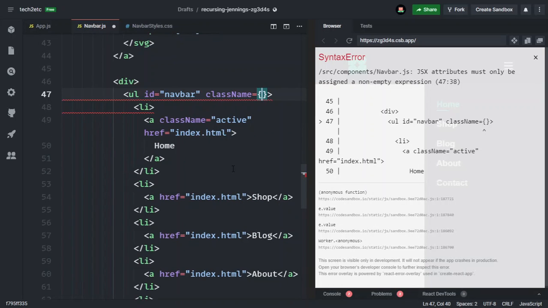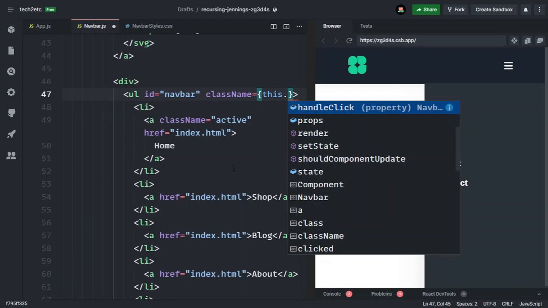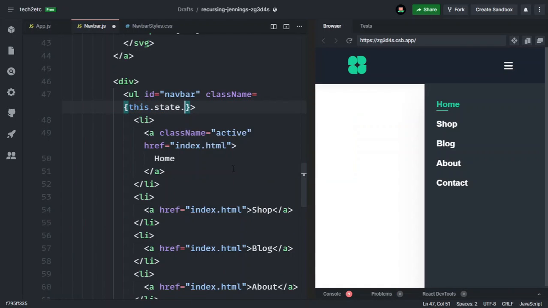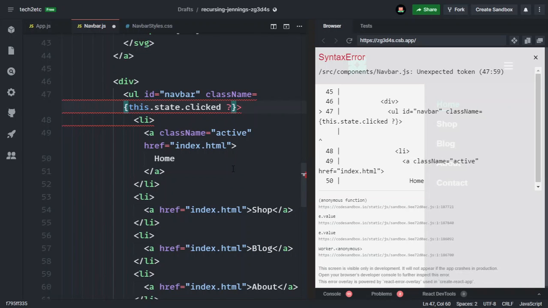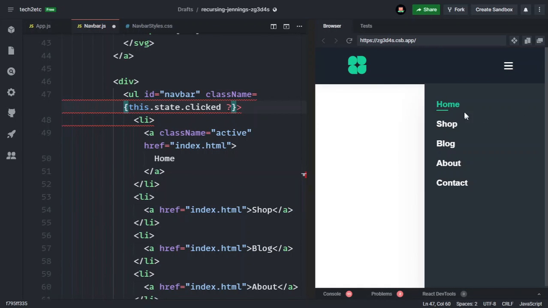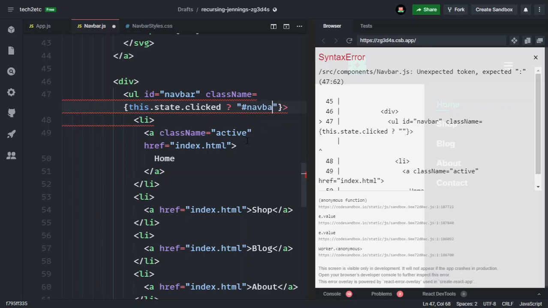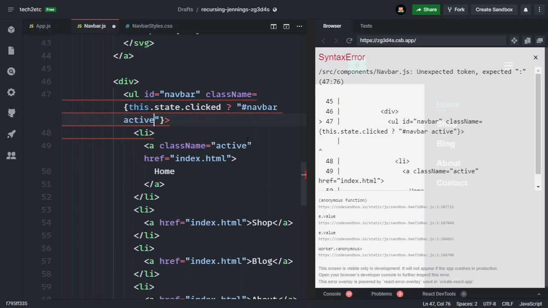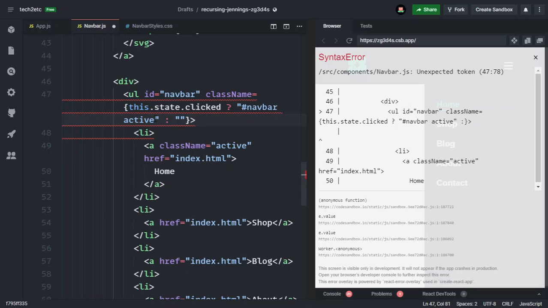And inside this class name, again we are using a state. So that's why we have to add this.state.clicked. Now we have to check if our navbar is open or not. So here I add the ID which is navbar, and then we have to add a separate class name which is active. And if our navbar active is not open, then we have to initialize another class name, and it will be only navbar.